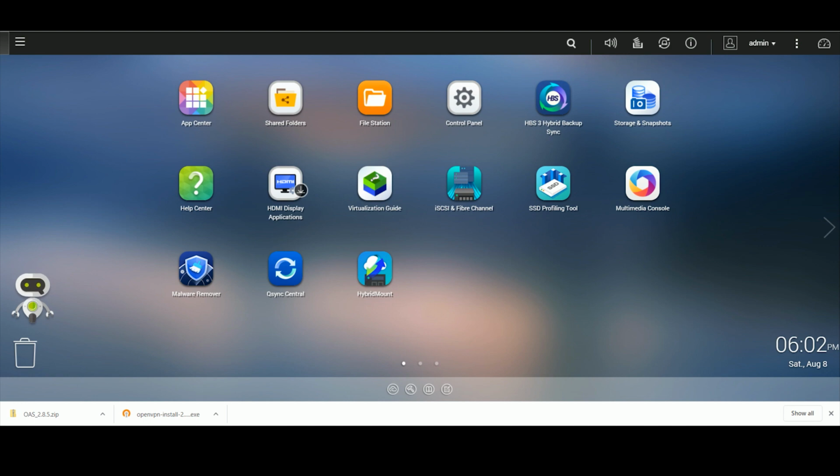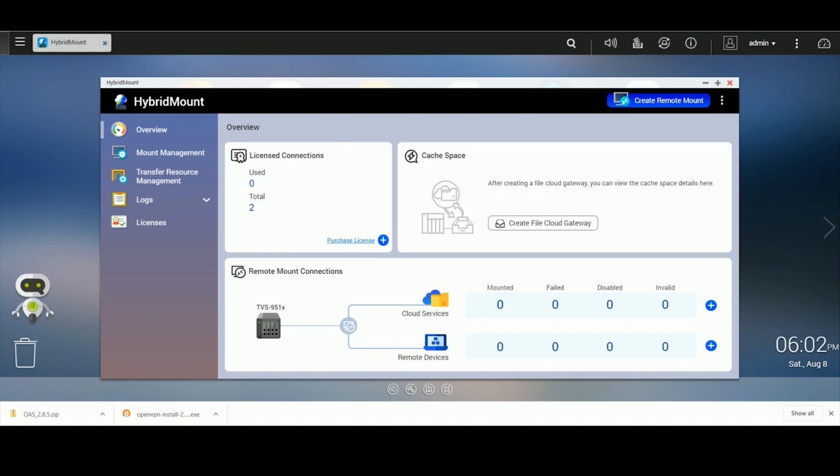Okay, so to get started, we're going to load the HybridMount app. Now, if you don't have this, it's available through the App Center. You can download it for free and install it. Let's go ahead and click this and see what happens. So what we're looking at here is the initial interface. When you launch yours, you'll probably get some kind of a help wizard that walks you through and tells you a little bit more about the application, which I've already gone through. So this is basically the main interface that you're going to see when you're actually using it.